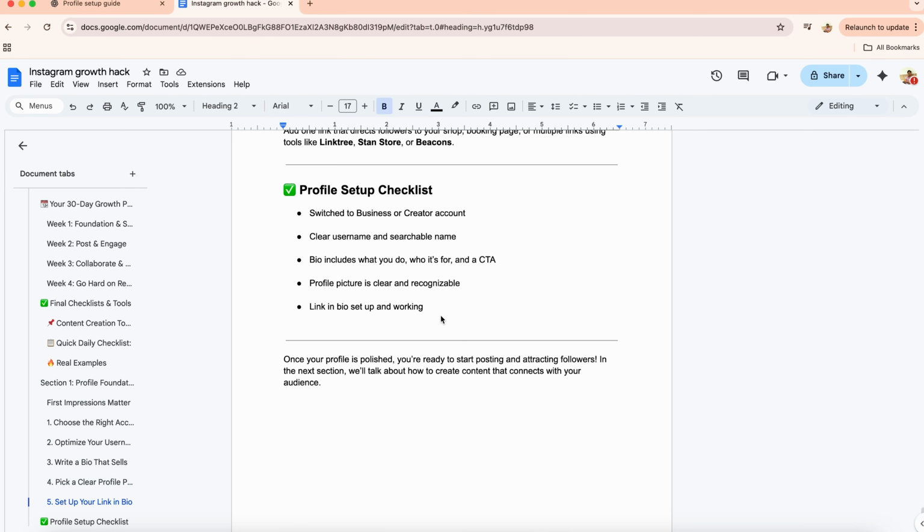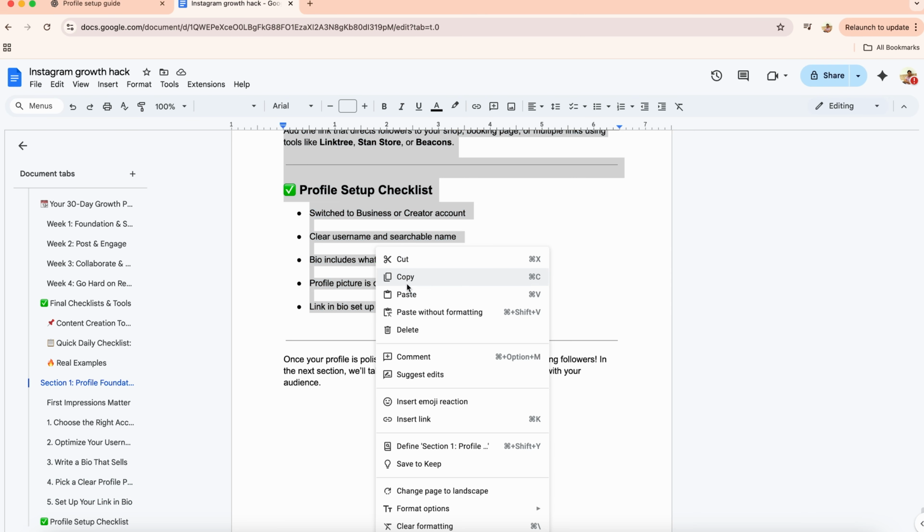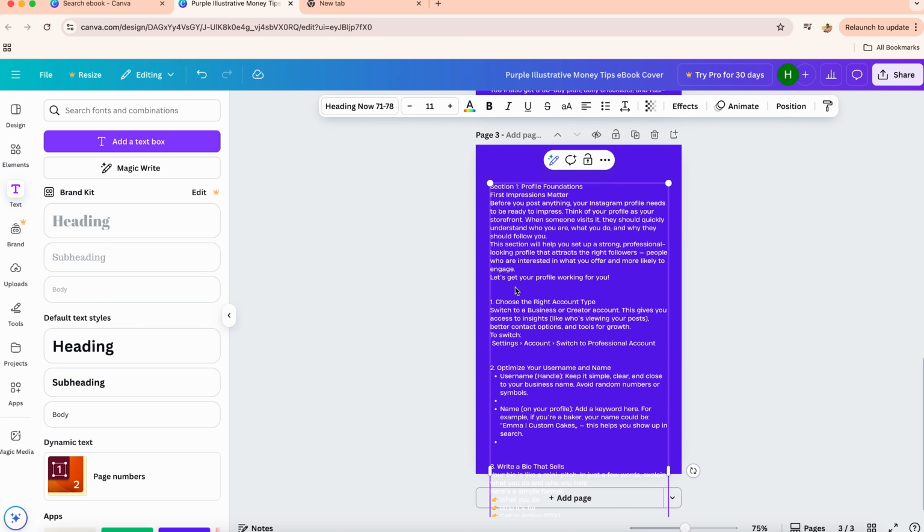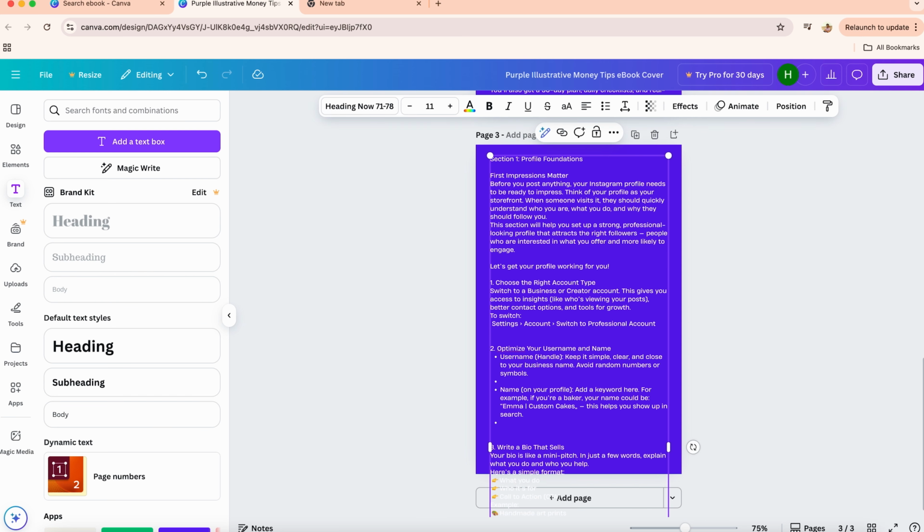Paste in the text from your Google Doc, but don't dump everything in at once. Break it into smaller chunks so it's easy to read. Add bold headings, maybe a nice graphic. And if there's a checklist, use Canva's icons or shapes to make it stand out.